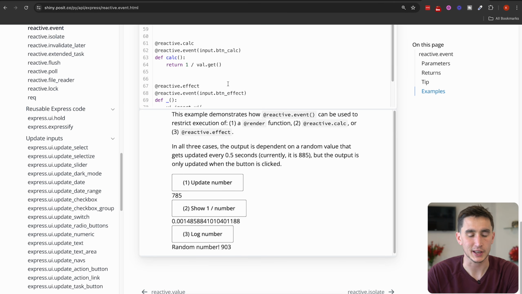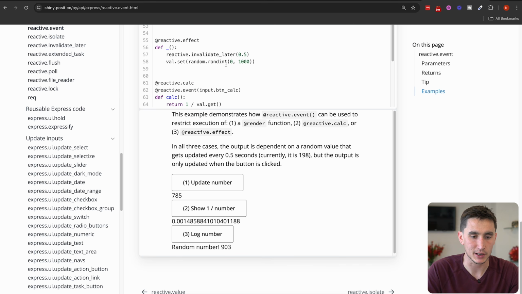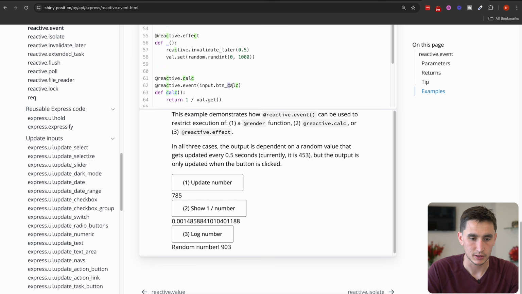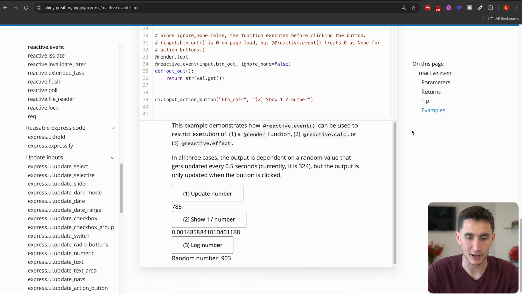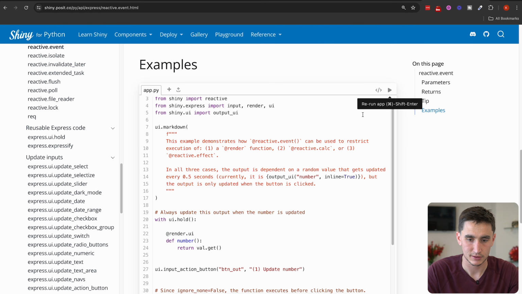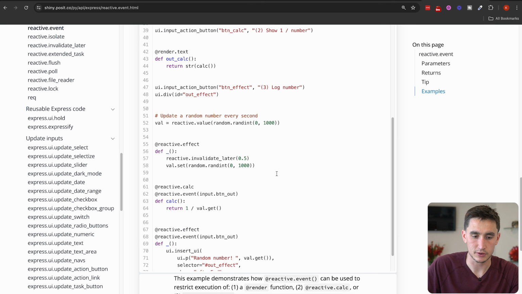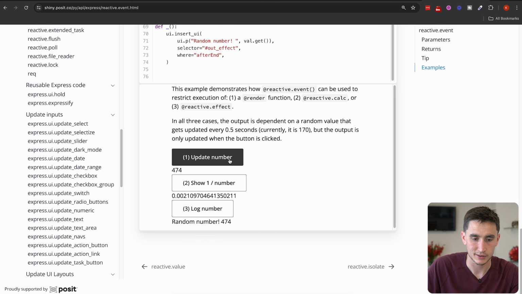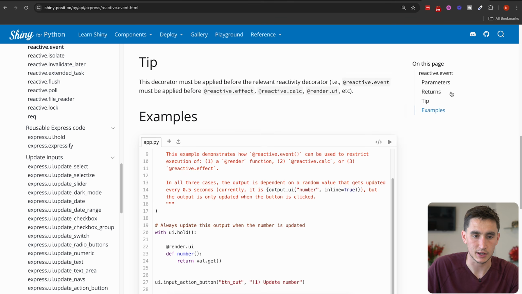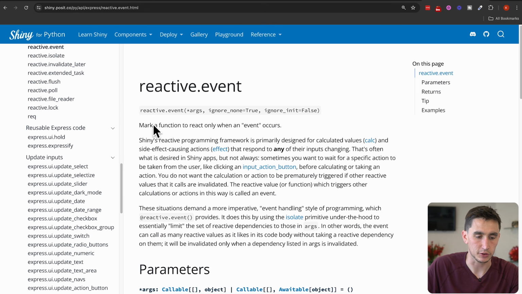And one thing that's cool though is you can edit these examples in real time. So what if I wanted to make them all dependent on the first button click? Button out, button out. So now what we'll see is if I rerun this by clicking the top right, rerun app, and we go down. When I click this, all 3 of these will update because they're all triggered on the first button. Look at that. Cool. So that's Reactive.Event. And look at the documentation.